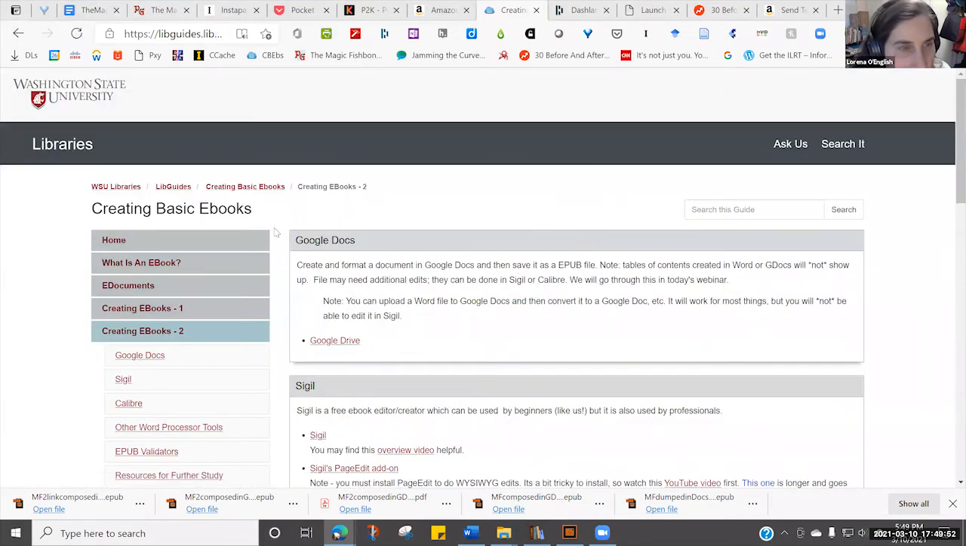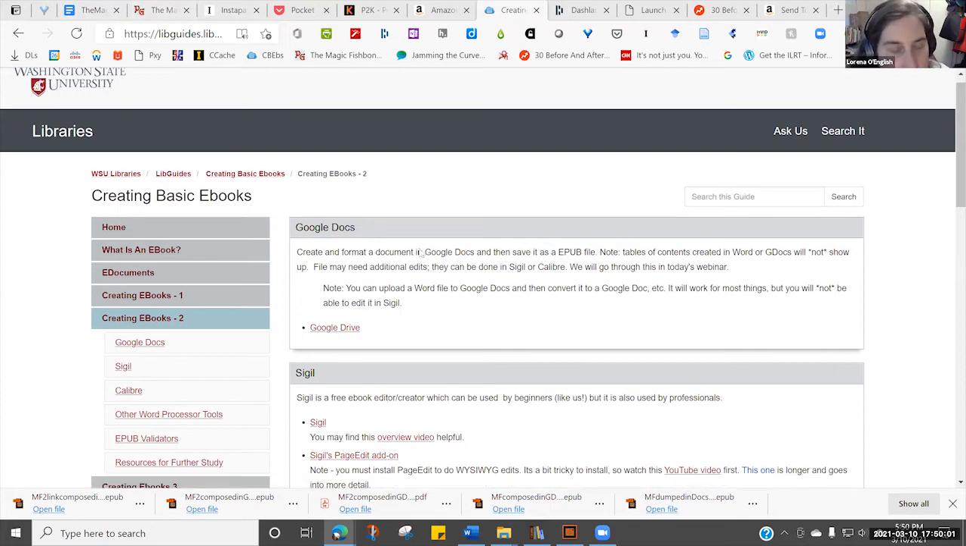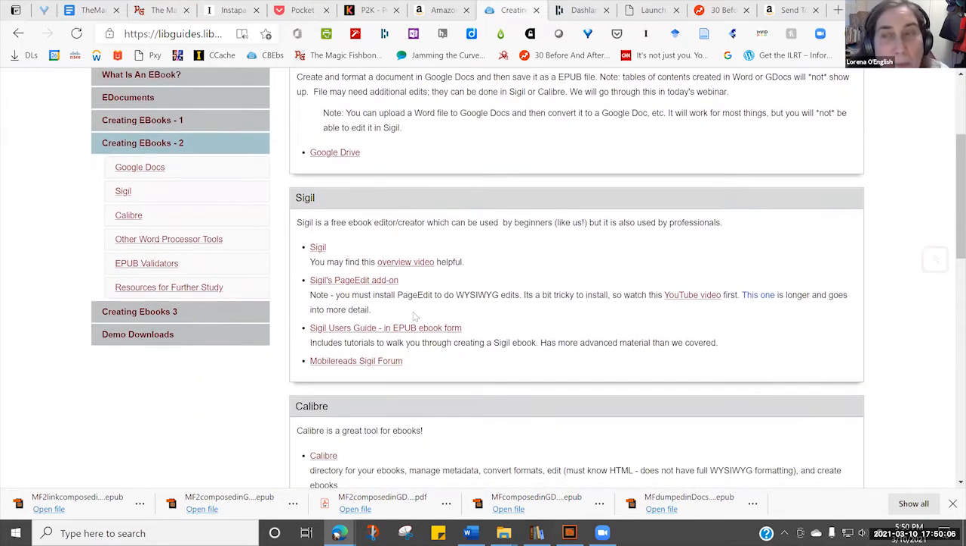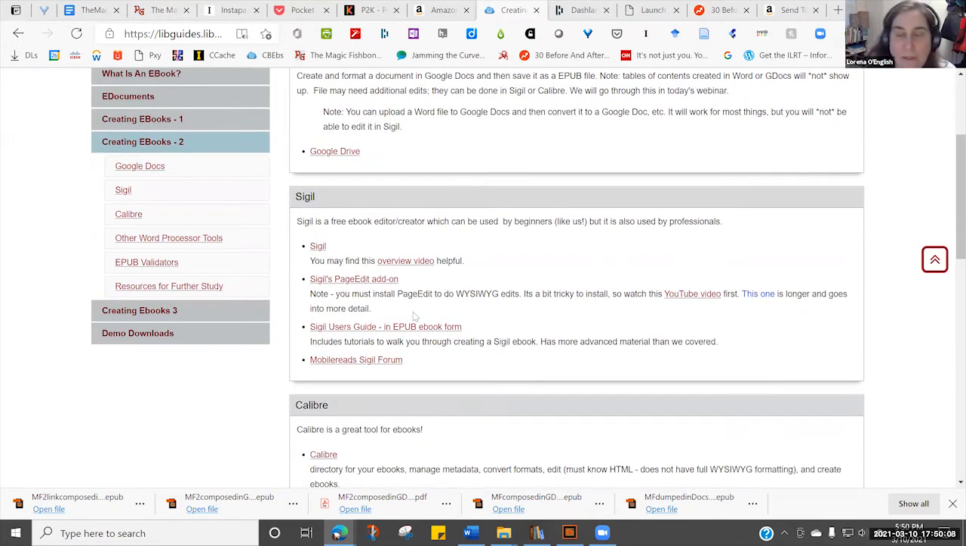Okay, so let's go over and talk about where we're really going to spend most of our time here, which is actually creating basic ebooks. What we're going to do is we're just going to get into doing this. We're going to start in Google Docs, and we're going to create an ebook there. And I've got a lot of it done. We're going to then open it up in Sigil. I never remember how to pronounce it, Sigil.